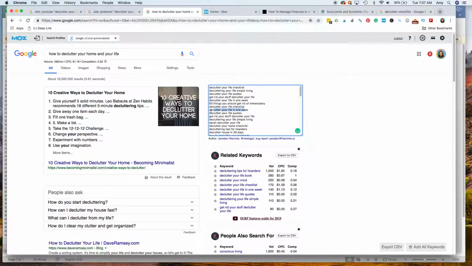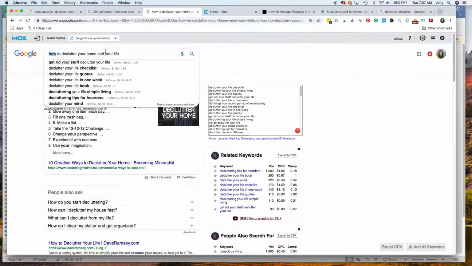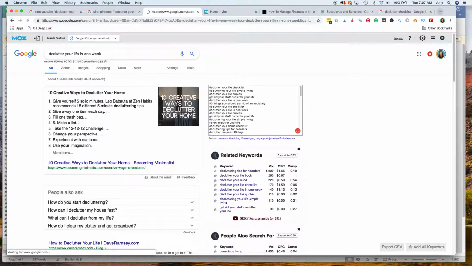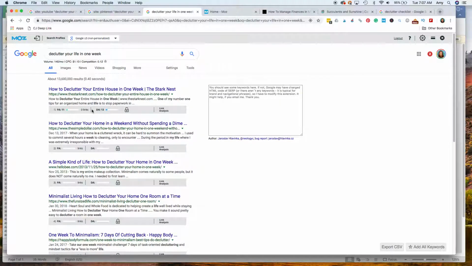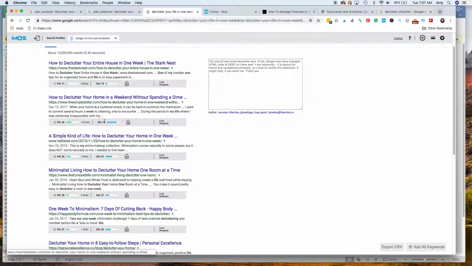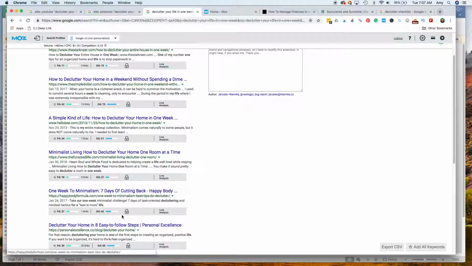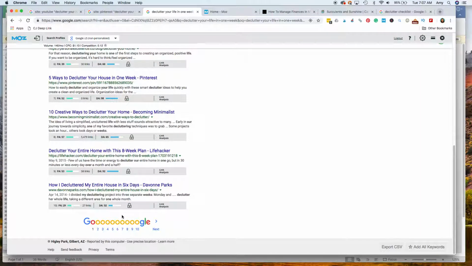Here, let's try this one. "Declutter your life in 1 week." Kind of curious what that one does. All right, 140 search volume. Ooh, now this would potentially be a really good one. Now, why is my other, let's just hit, oh, there it is. 13, 75, 51, 27. Okay, this could be a really good search term.